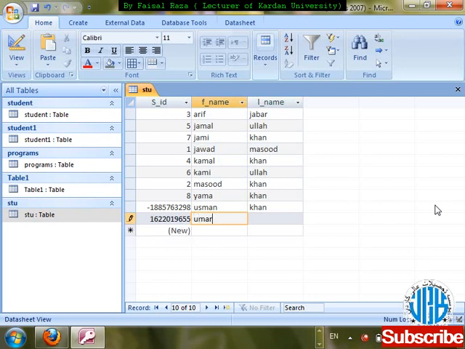Omar. So you can see that a number is going to be generated, which is a random number, and we do not know what the next number will be. So this is the function of a random number. It is generated automatically.